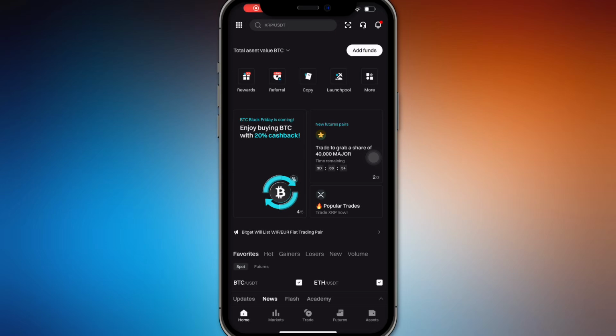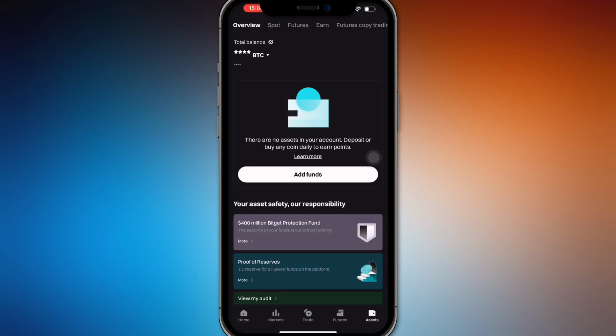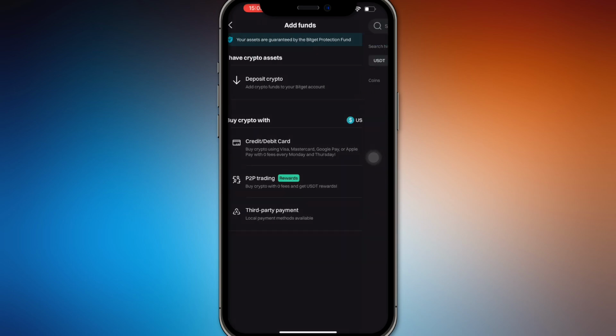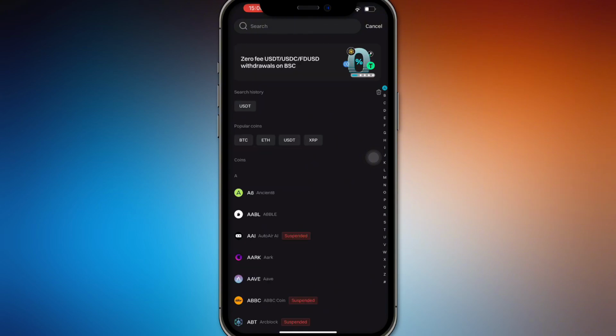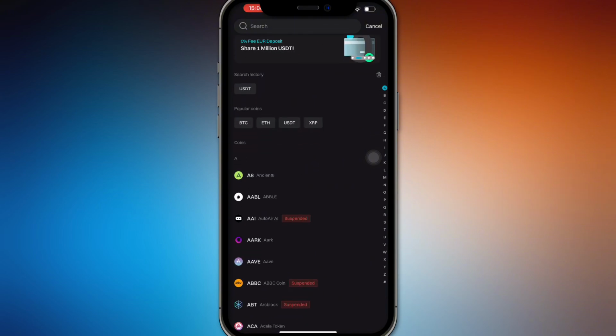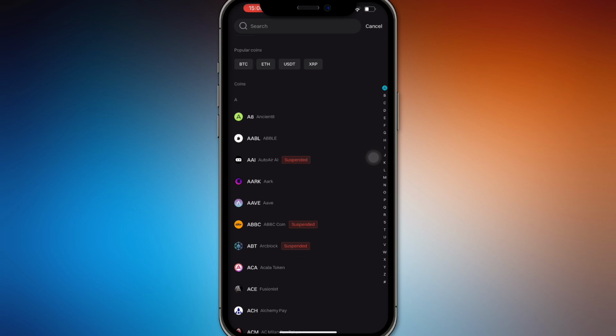Hello guys, in this video we are going to talk about how to get my memo on Bitget Exchange. Not all coins will have a memo, so when you go to assets and then add funds, basically deposit the crypto and then search up a coin specifically, not all coins will have a memo on the Bitget Exchange. So let's just select a random one right here.